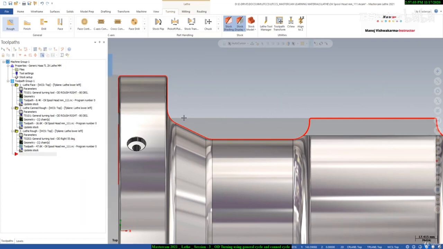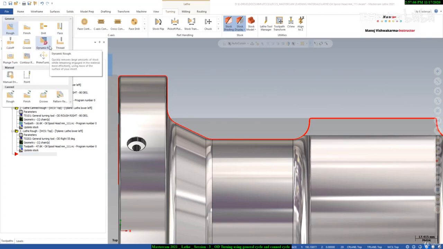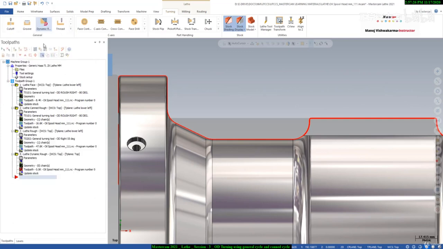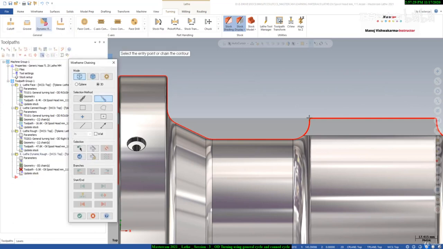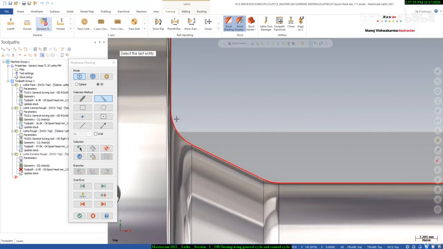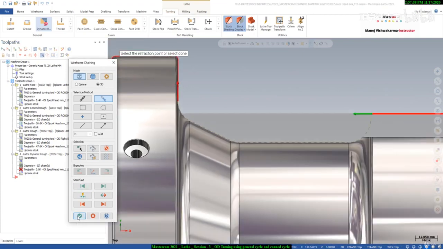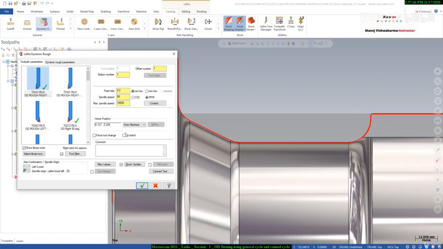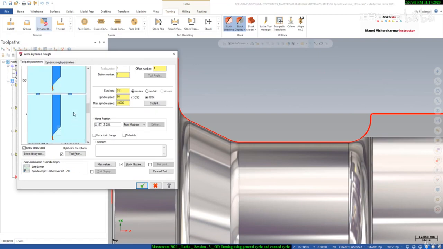So simply I will show you one more option, that is dynamic roughing. Dynamic roughing is also very useful to remove this kind of material very fast using a button tool, or we can use the pattern repeat option also using a button tool. So first I will show you how we can use this dynamic roughing. Simply I will select chain from here and chain from here. This is the last one, and I will say okay. And I will find the insert, the button tool insert.